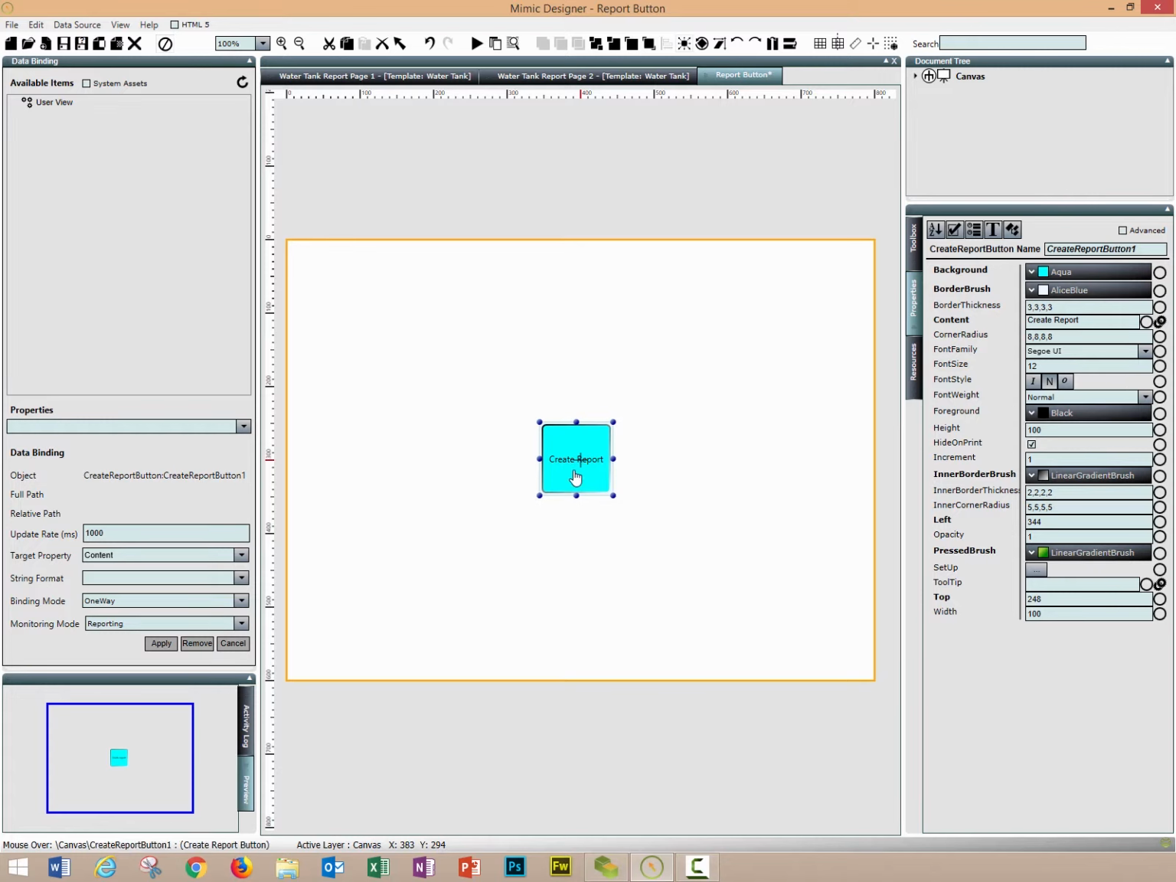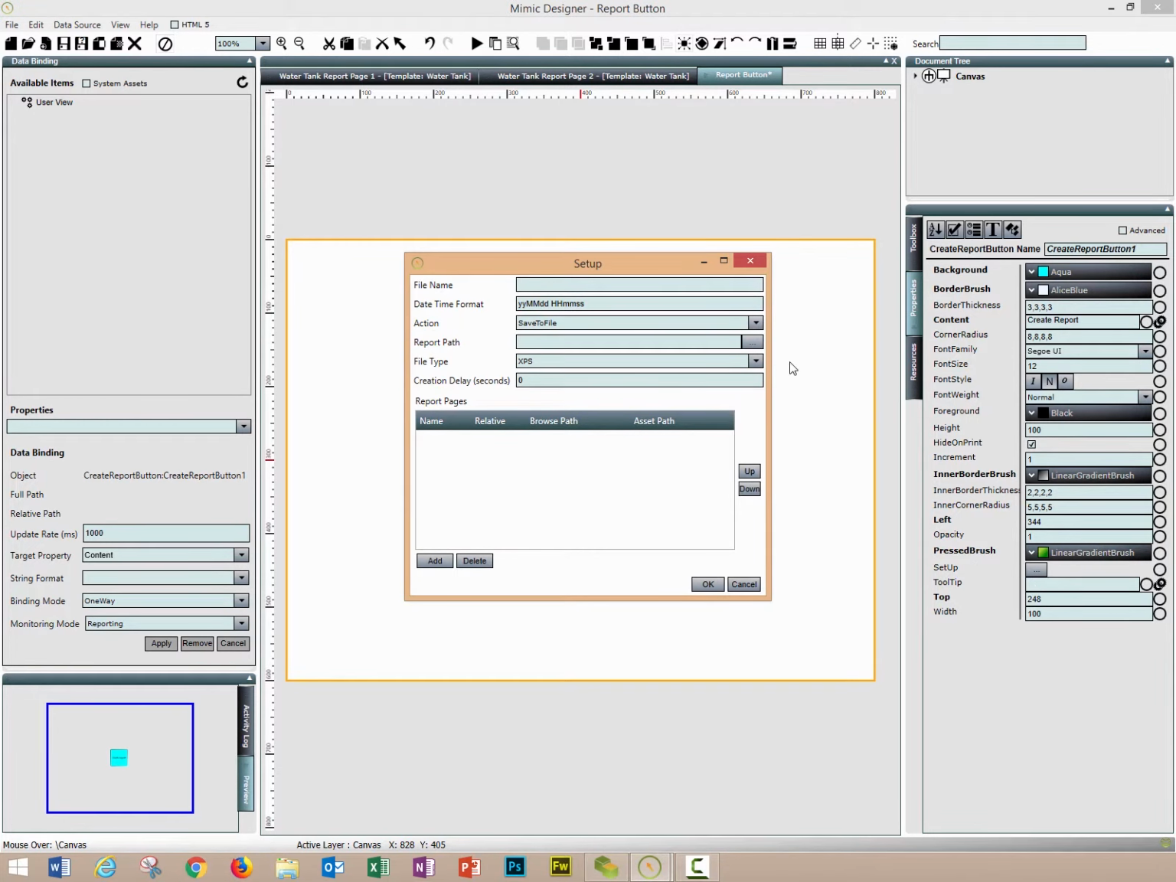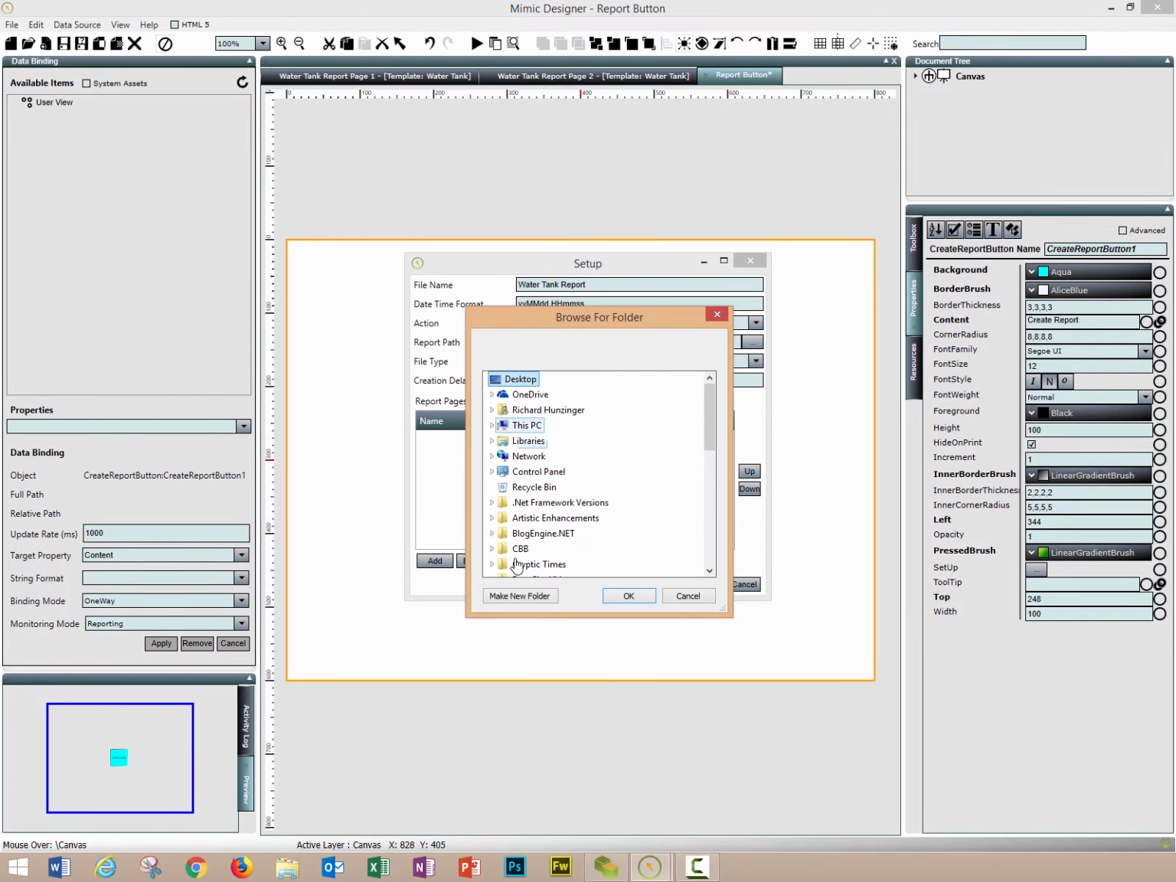Now, to configure this button, I need to go to the setup property in the properties panel, and I have a number of different options here. I'm going to create a file name. In this case, I will call it the water tank report. I can give it a new date time format. There is one set by default. I'll just leave that as it is. For action, I can choose to either save this report to a file, or I can save it to my data model. I'll save it to a file in this case, and for that reason I'll need to select a report path. This is where that file is going to be saved. I'll make a new folder on my desktop called reports.